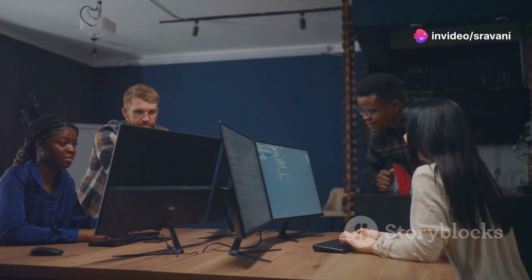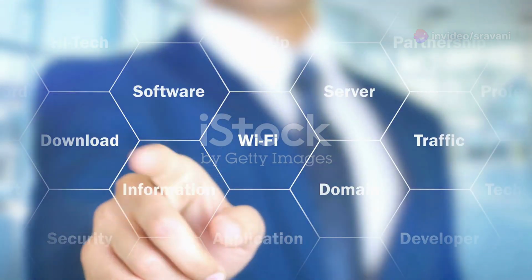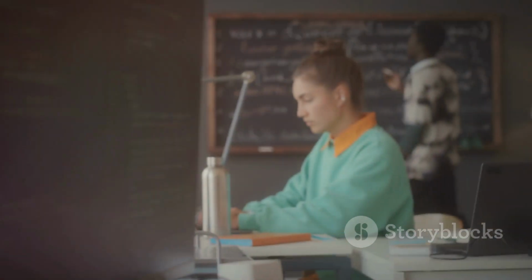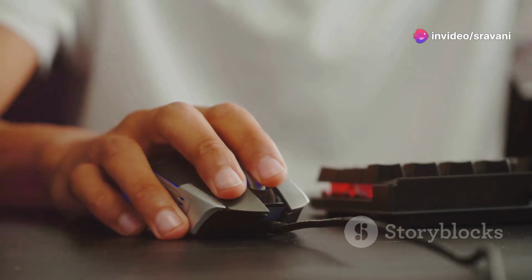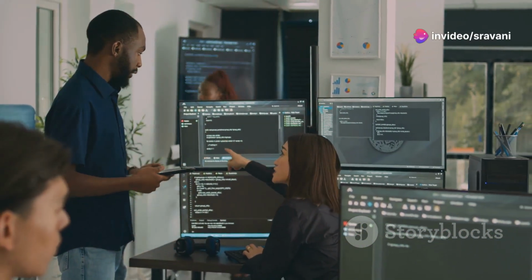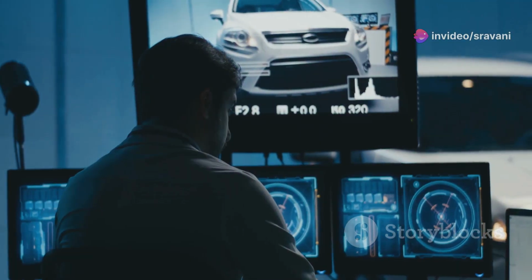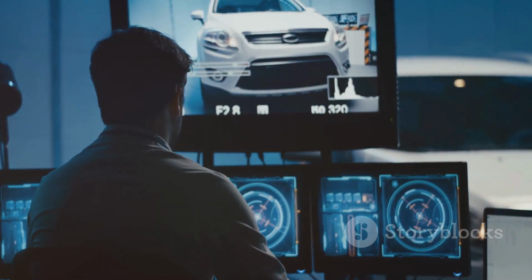Black box testing is a software testing method. It examines the software's functionality without peering into its internal structures or workings. Testers interact with the software as a user would. They provide input and observe the output. This helps determine if the software behaves as expected.